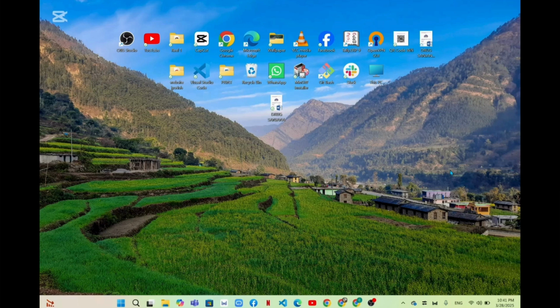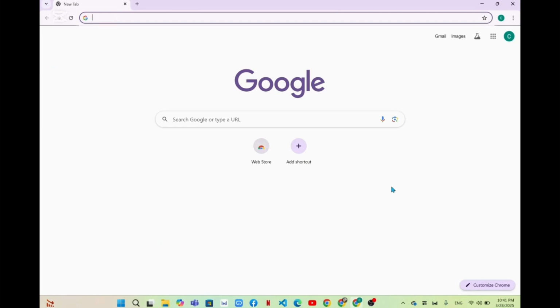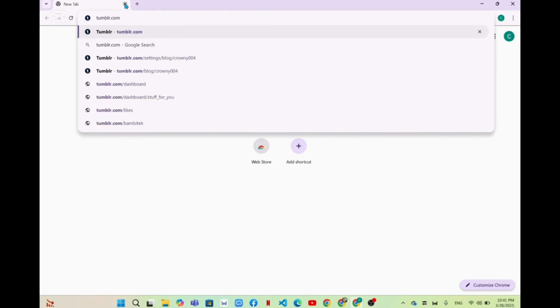So let's get started. In this process, firstly you'll have to open any browser on your system. Right now I'm opening Google Chrome. After you open the browser, you'll have to type tumblr.com in your search field. So simply type it, and after you type this, you'll have to hit the enter button.